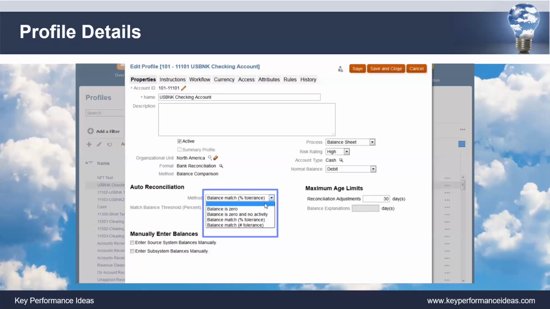You do have the ability to have multiple currencies and any kind of rules and history that's allowed there. So I want you to focus on the auto reconciliation component of this. So the method is very important. So part of that auto reconciliation, we may have percent tolerances, or we know the balance is, if the balance is 0, we want to automatically go ahead and close it out.